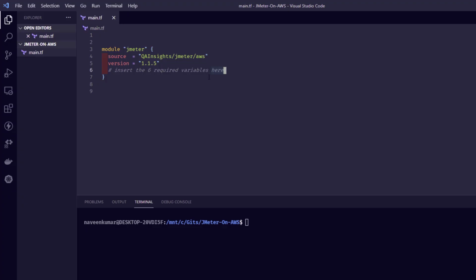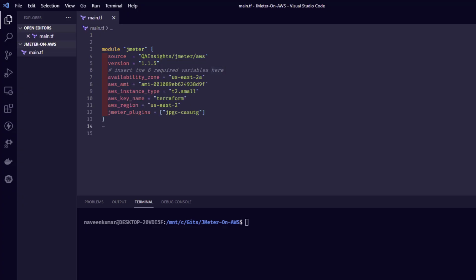So I'm going to paste all the values here. So these are the values which you are going to pass to the Terraform module. So right now if you see, we are passing availability zone, AMI, instance type, the key name, and then the region and the list of plugins which needs to be installed in the EC2 instance. So right now we are not done with any sort of deployment. So we have just created the Terraform file, and we are passing the mandatory arguments which is required to spin up the EC2 instance in the backend.